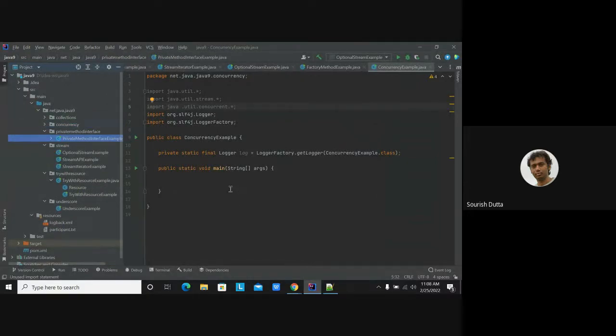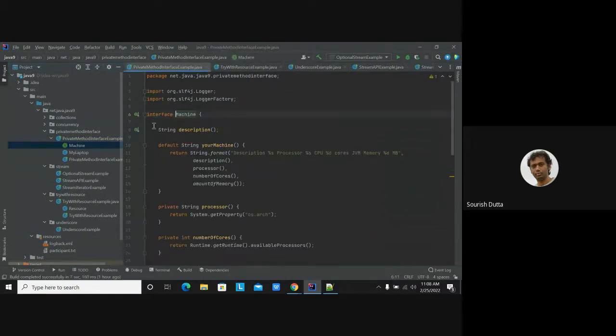Here we have a class. I have defined an interface called Machine. For the description, I have not provided any implementation, so all of the child classes implementing it need to override that description. Now I'm providing one default implementation, if I want to. It prints out the total description of that particular machine. It returns the description using String format. The description is the first method written, which returns a string. Then I'm also printing out the processor version, whether it is 64-bit or 86-bit AMD or something else. Then I'm also printing out the number of cores, so that is %d.